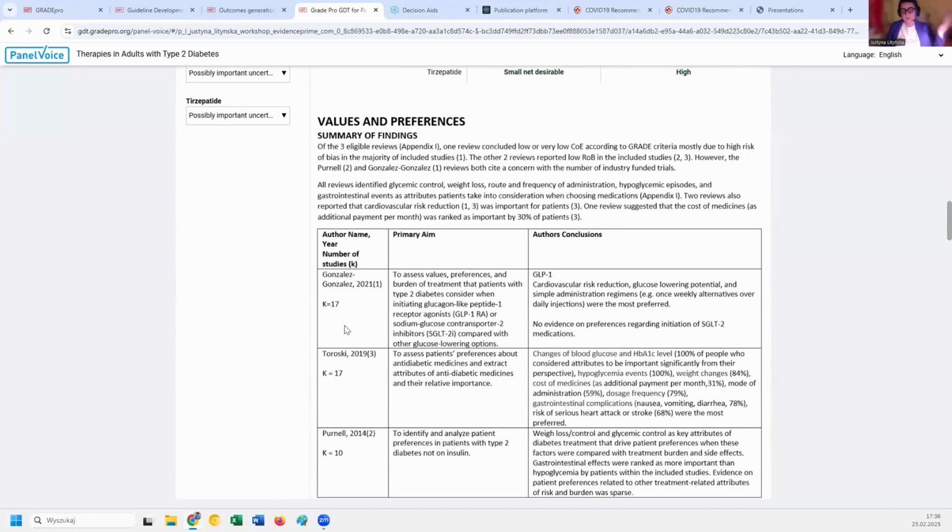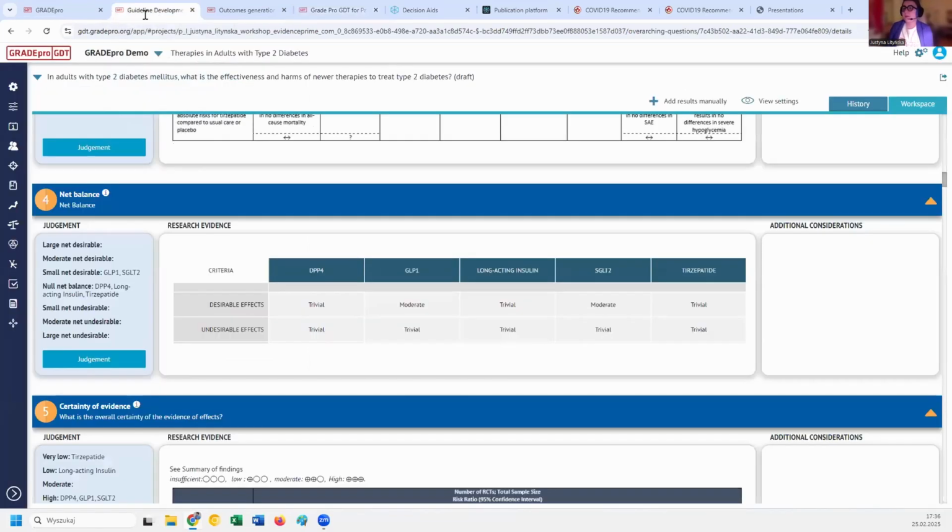So this can be done in many approaches. So you can make the decision and discuss as many times as is needed to reach a consensus. So that's the decision-making part. And finally, there comes the presentation.